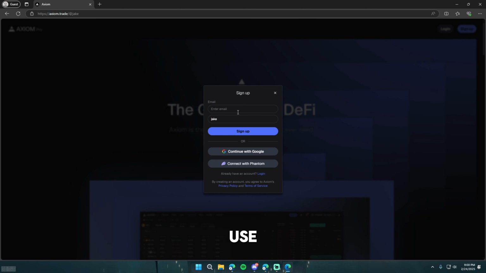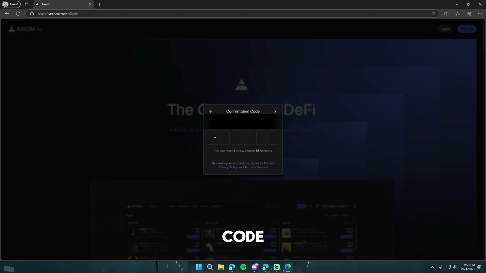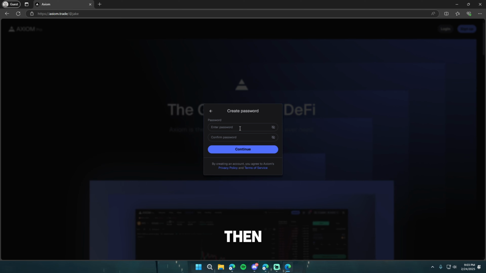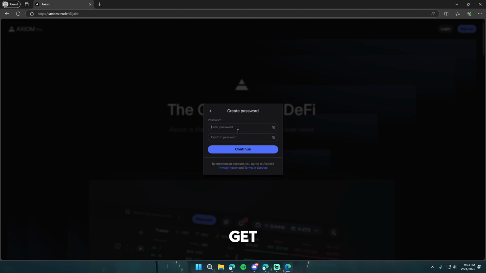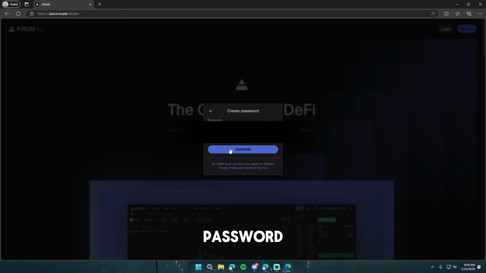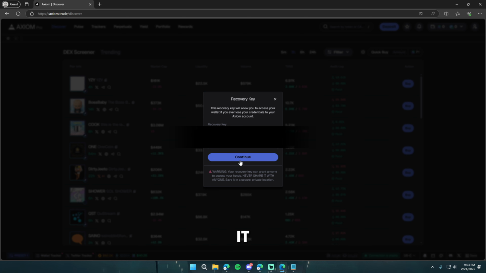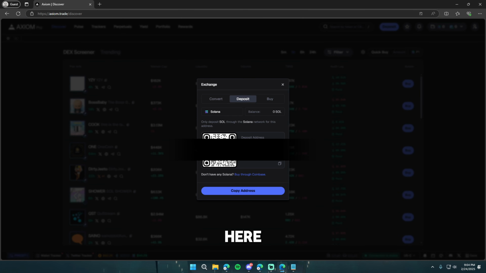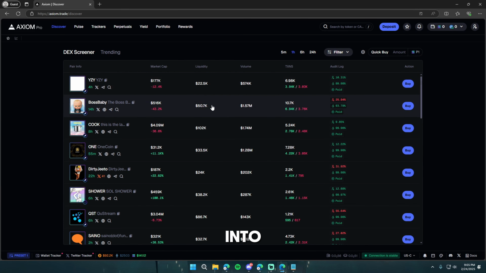I personally use email. Once you have your email put in, just hit sign up. Then you're going to get a verification code, so quickly put that in. Then you get to create a password. Make sure this is a super secure password so no one can get access to your account. Once you have your password in, just hit continue. Then you'll get your recovery key. Make sure you save it in a super secure location and do not give it to anybody. Once you've written it down, just hit continue. Here you can deposit, buy, or convert currencies into Solana or whatever you want. Now you're officially into Axiom.